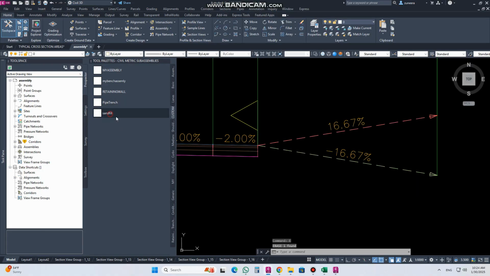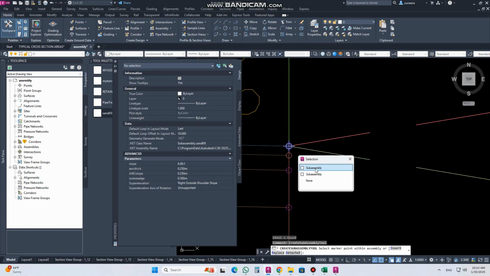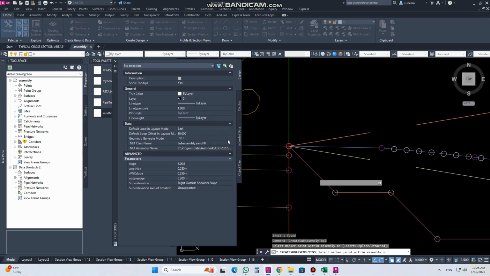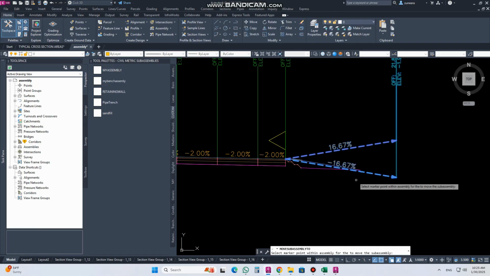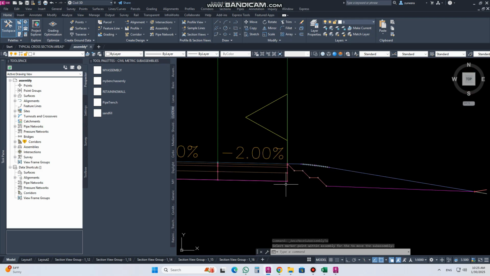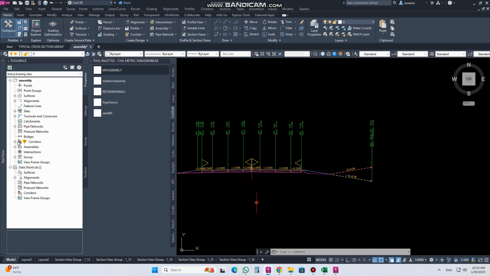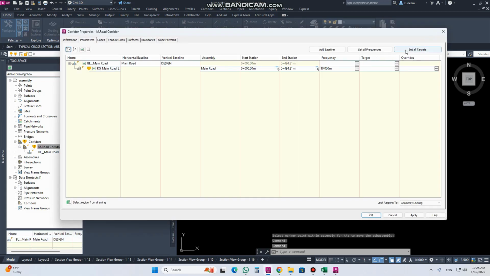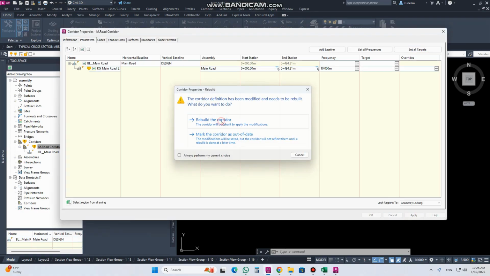And again I will insert this to here, select the subassembly. Okay, now shift the side's daylight slope, and then again go to the, now as you can see it's connected to our main assembly. Go to your corridor, select the properties, and then set all targets, select the target, and then apply rebuild.